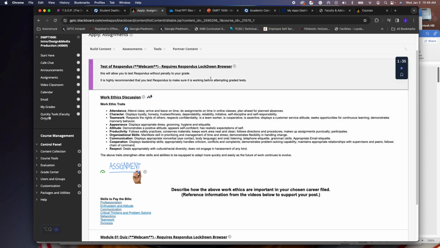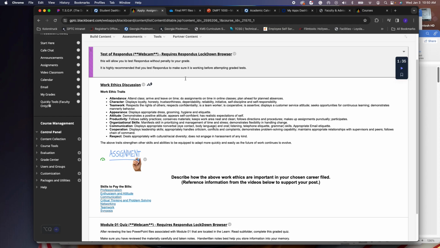You can see in this first week, you have a quiz. It says Test of Respondus. That's not really a quiz that counts for anything. That's just basically if you have Respondus already installed on your computer, which we're going to tell you about at a later point in time, closer to the end of the semester. You can take a quiz that doesn't count for anything, that just makes sure that you've downloaded and installed and are using Respondus properly. Okay.